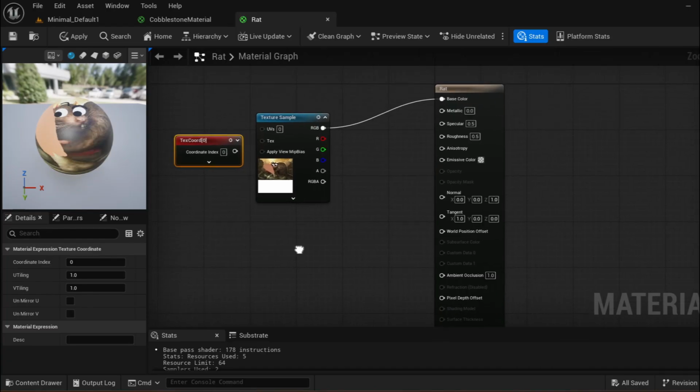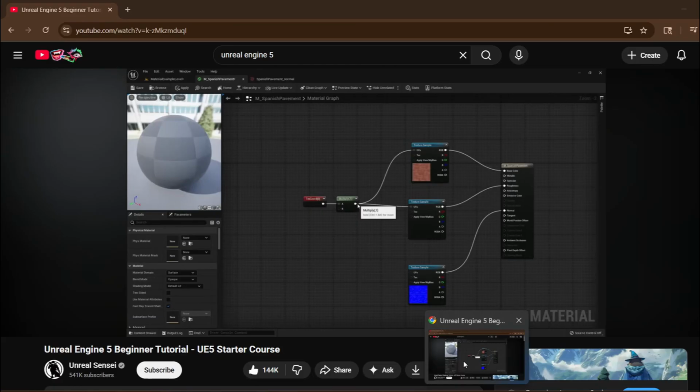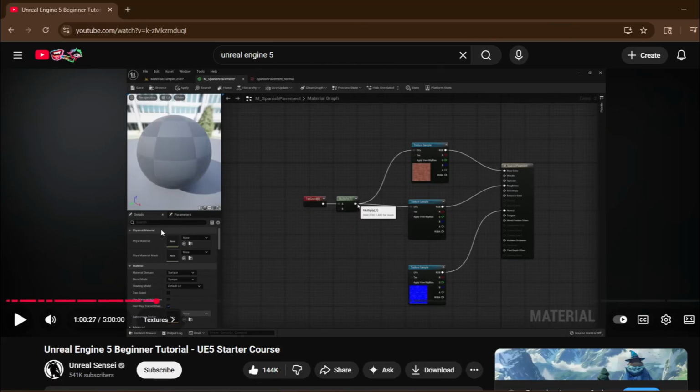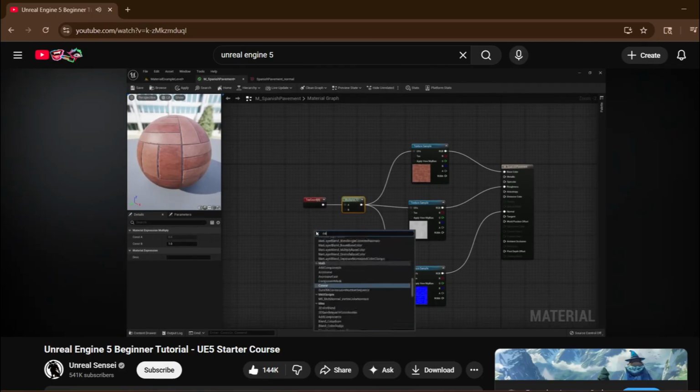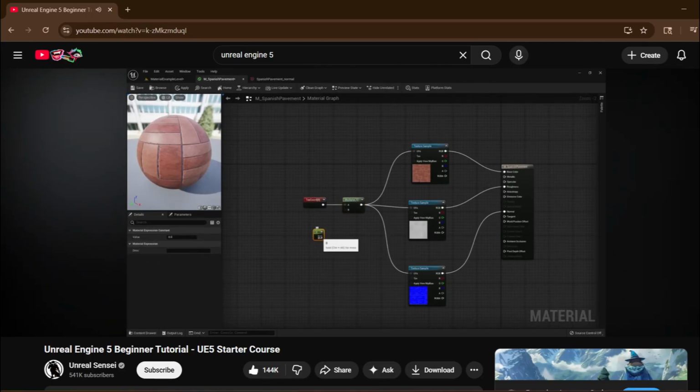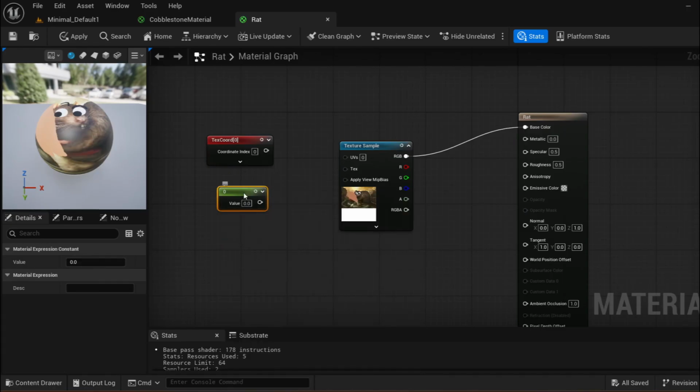I think I have the right one, right? Yeah, I believe so. Back to the tutorial. Just like this. We can multiply this by a number, which is a constant scalar. So as you can guess, we're going to type in constant and grab one constant. So plug. Just need a regular constant.